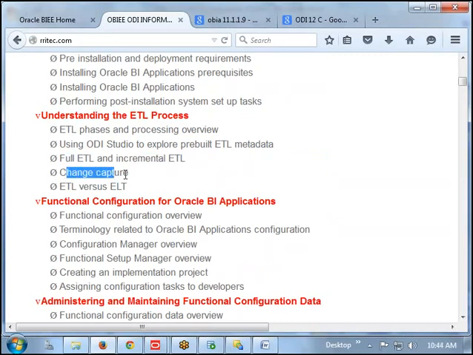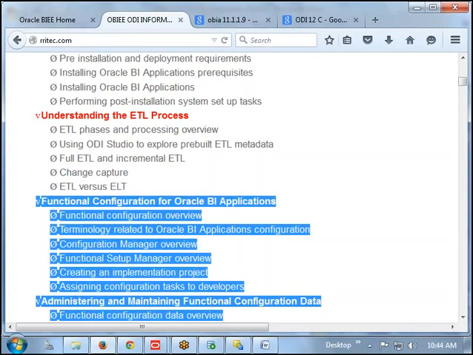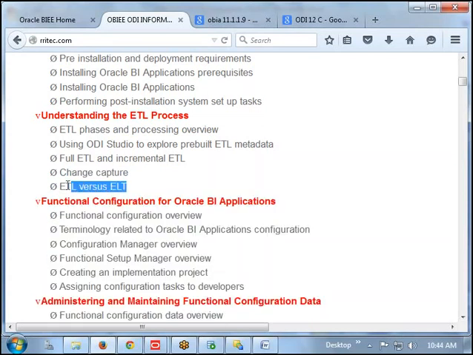What do you mean by change capture? What are the things that changed, and how to capture only those? And finally, a very important question: ETL versus ELT. Previously, OBAA was available with the ETL process. Now, suddenly they changed to their own tool, called ODI 11g, and now they are changing to ELT. So how is it different?